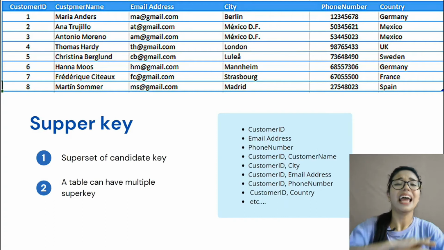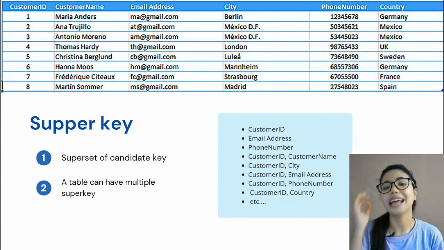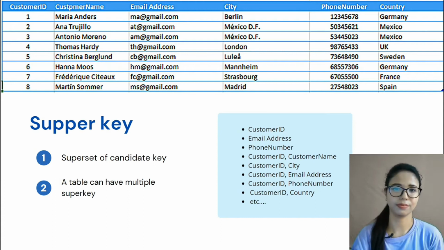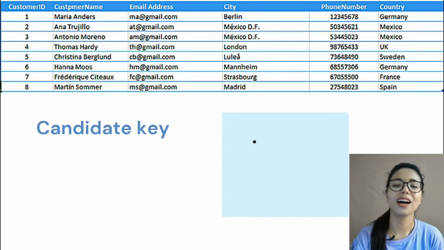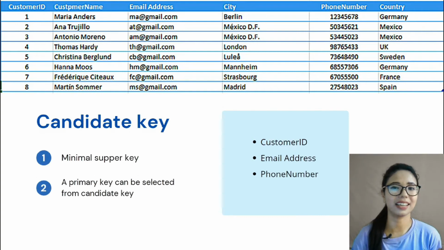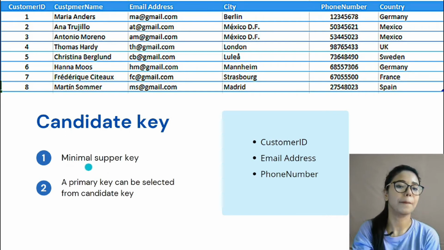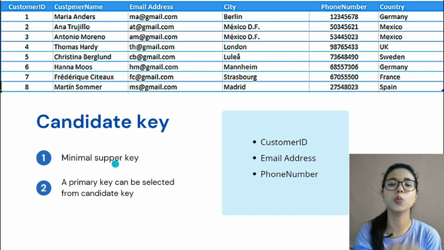So basically any attribute in the table, if it is making it unique, that means that attribute is the super key. Now let's jump to the candidate key. As I say, a candidate key will be coming from the super key only, but it is a minimal super key.